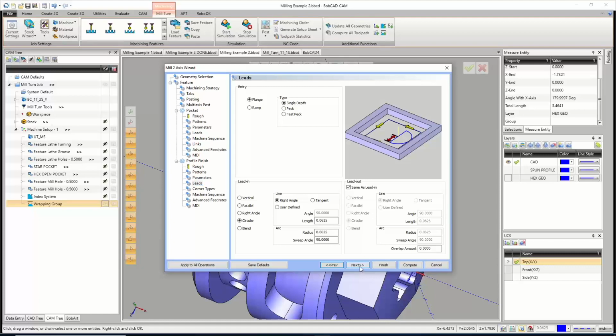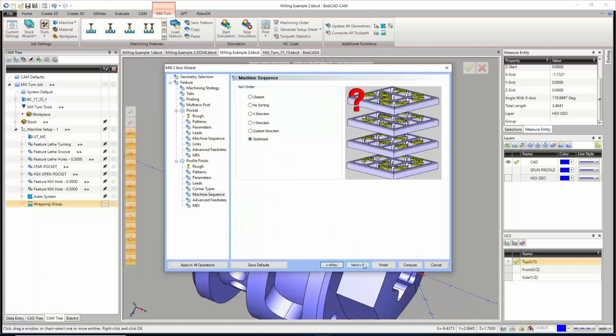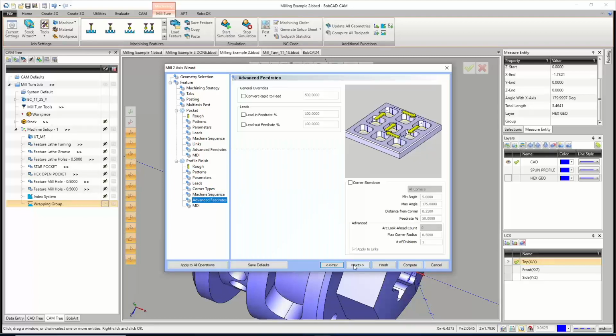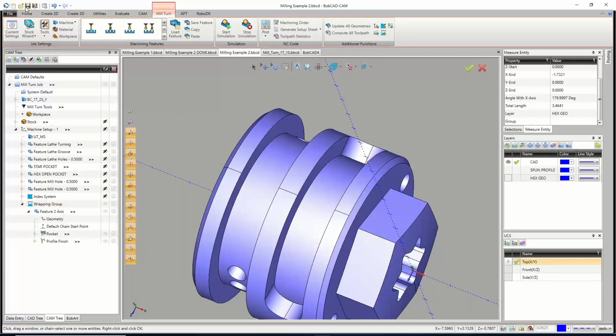All right. Corner types, no changes. Sequencing, optimized. Advanced feeds, no changes. And finally, the MDI. And when we're all done, we're going to hit finish because I want to hit save.